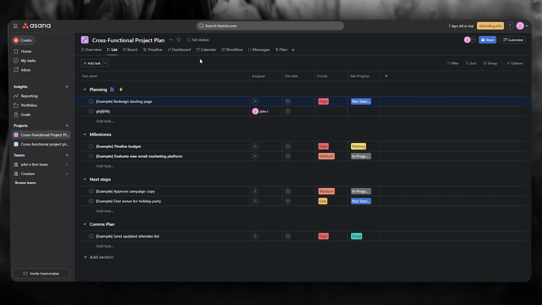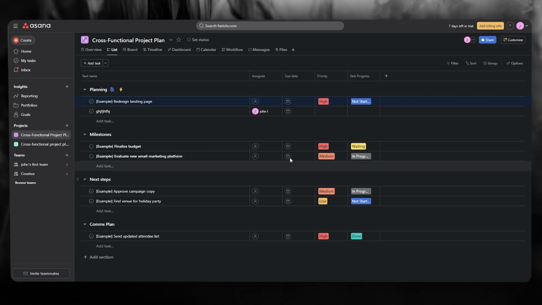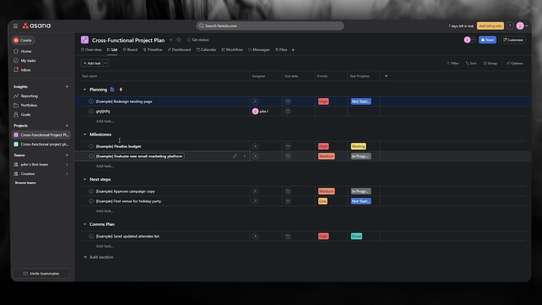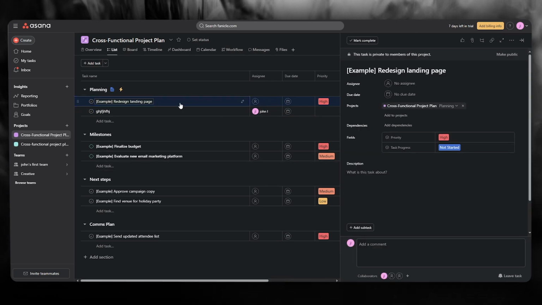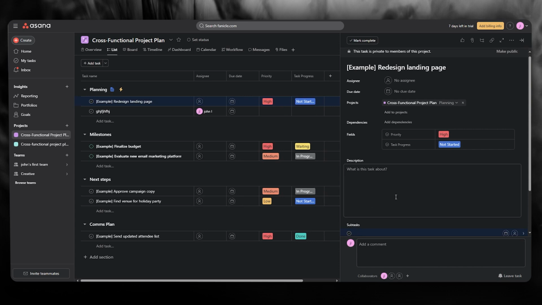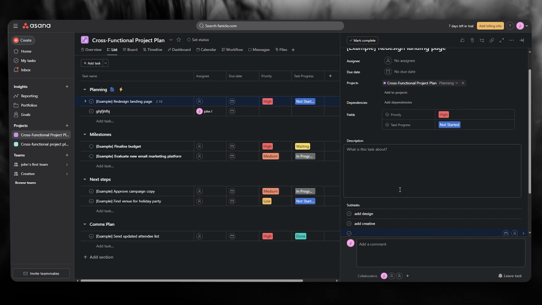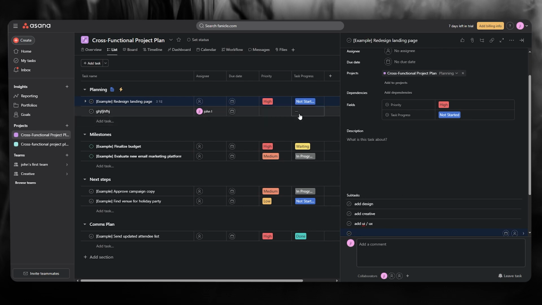Now, once you're in Asana, right over here, to get the subtask features for yourself, what you're going to do is first of all, make sure that you have tasks created. Once you've created tasks, go inside that task, and to add subtasks, come down here where it says add subtask and simply add your subtask, like add design, add creative, and then you can add your very own features like add UI, UX, etc.